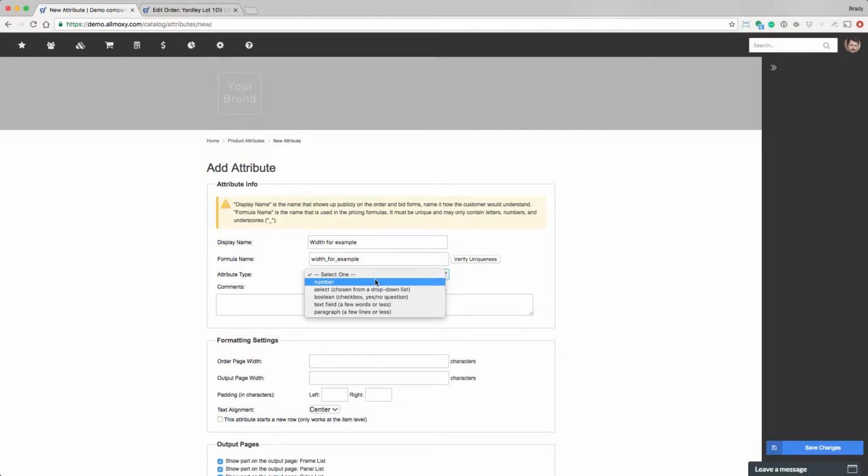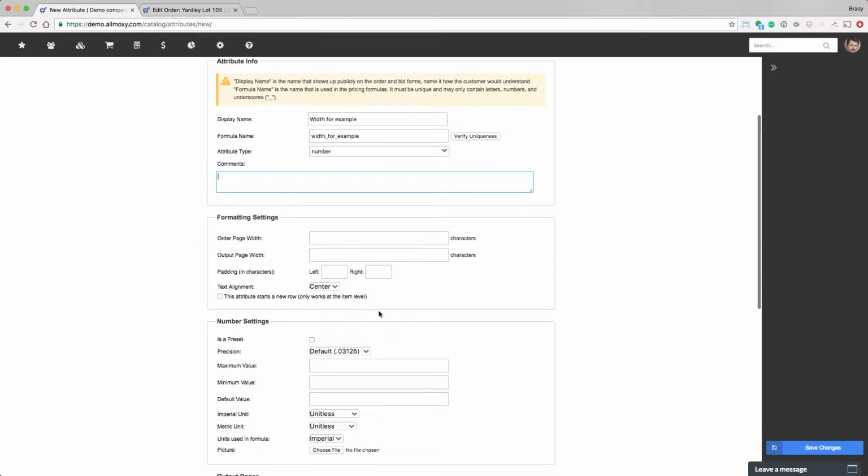A number attribute is just a number in a box, or rather a blank box that a number is going to be typed into. That's actually what we want for our width example. So if you know the user is going to be putting in a number, this is the one you want to use. We're asking them for the width, they're giving us a number. These comments are just for you. You can either ignore them or put something in there that's meaningful to you.